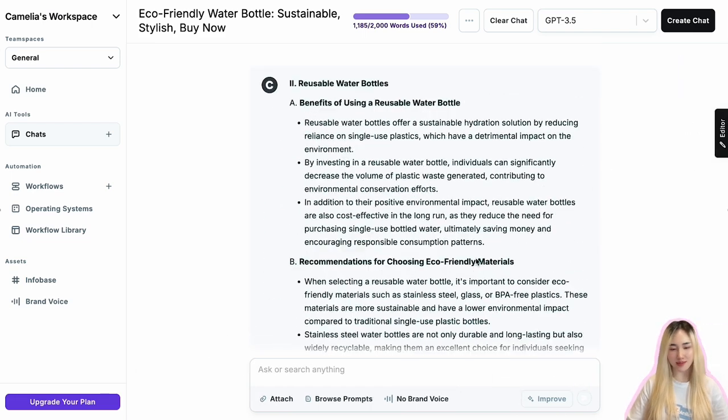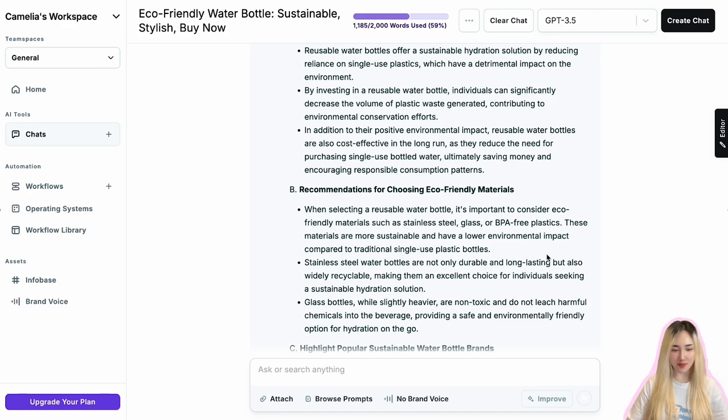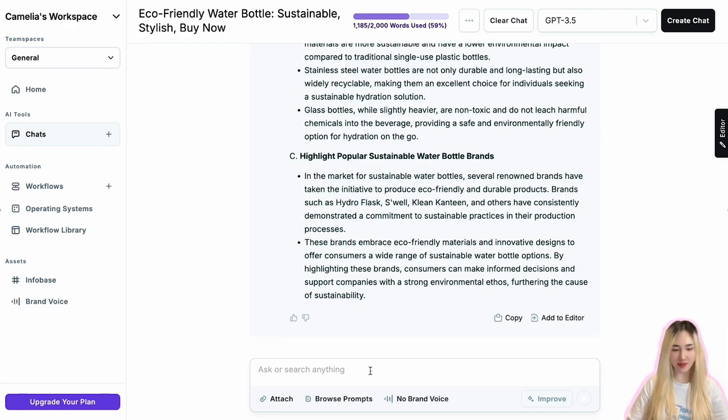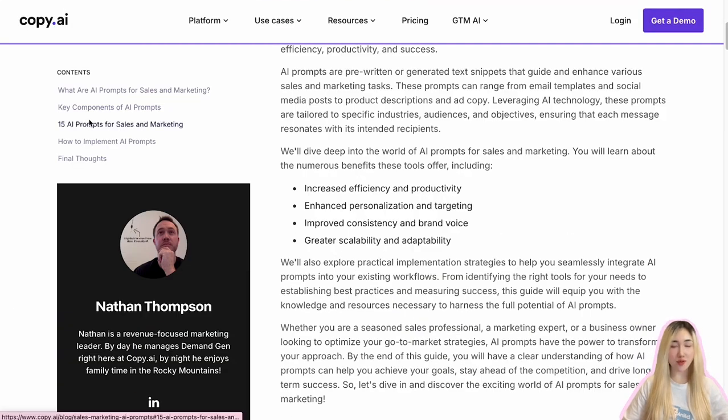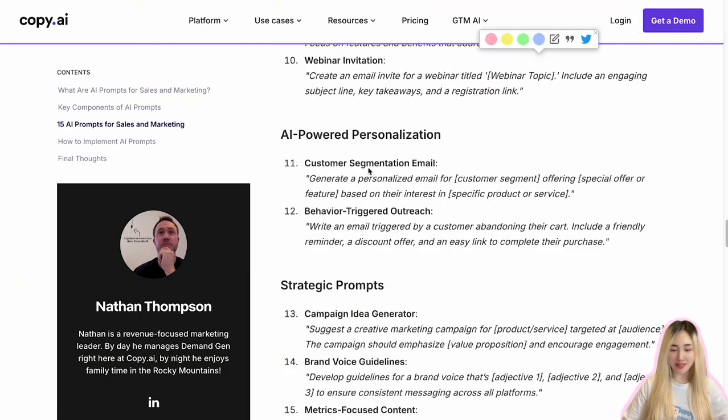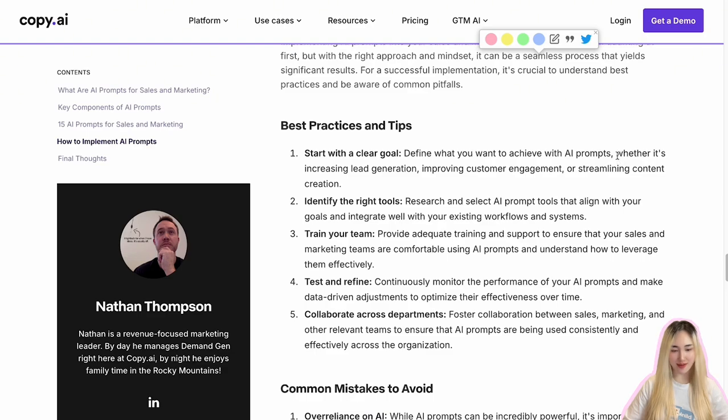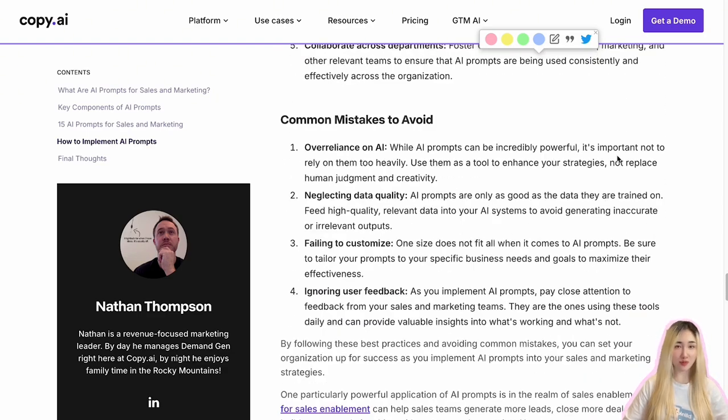Throughout the process, you can refine the tone, audience, or focus by typing specific instructions into the chat. And each piece of generated content can be saved or exported for further use. If you don't know how to write a good prompt in order to get the best results, you can go to the dashboard page and click this Browse button to explore the example prompts for sales and marketing, and check out the best practices and tips and the common mistakes to avoid when writing your prompts.